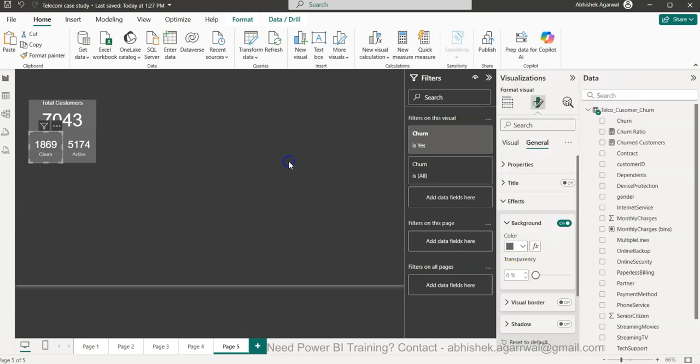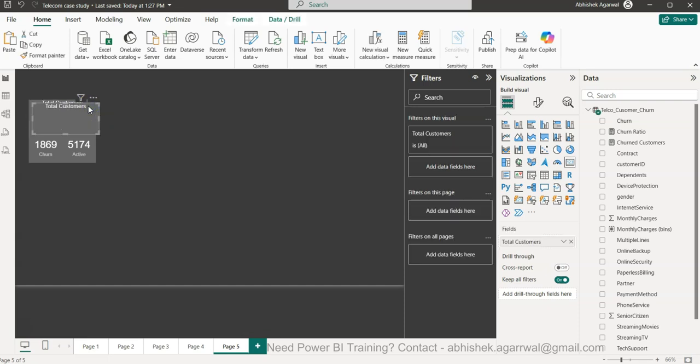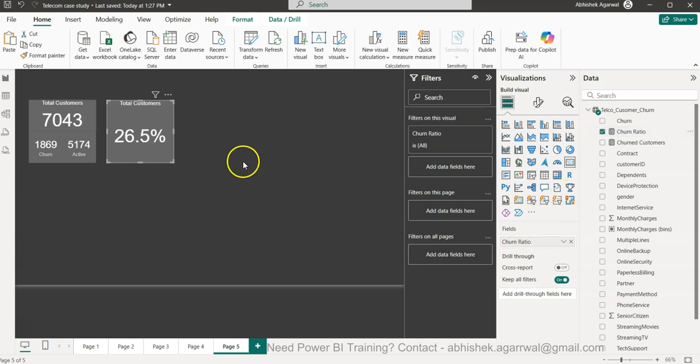Background, this one, yeah, okay, perfect. So now what I can do is I can copy this, paste it, and create the second KPI, and I will bring it till here. So total customer, and then what we have is the churn ratio. So I will move this up to churn ratio, which is 26.5%, right?